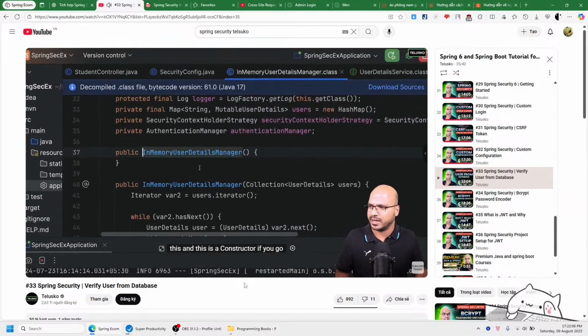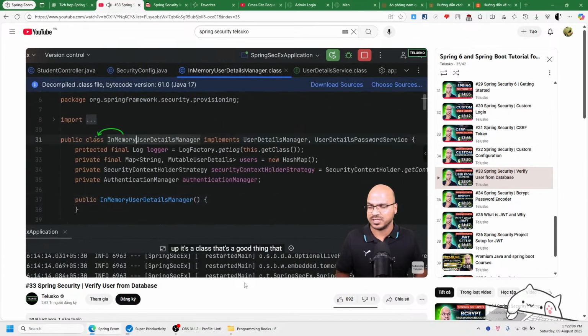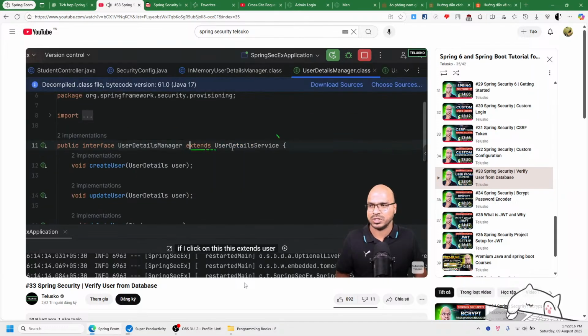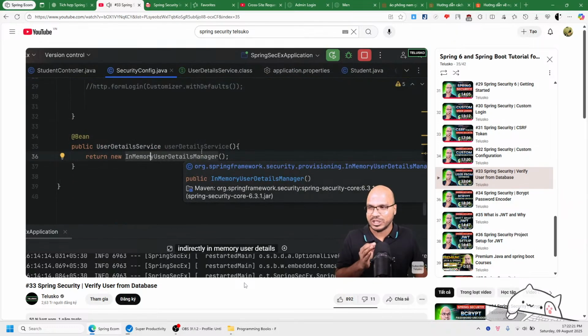You can click on this, and this is a constructor. If you go up, it's a class. That's a good thing. That means you can create the object. And this implements UserDetailsManager. Okay. If I click on this, this extends UserDetailsService. So our job is done. So indirectly, InMemoryUserDetailsManager is implementing UserDetailsService.